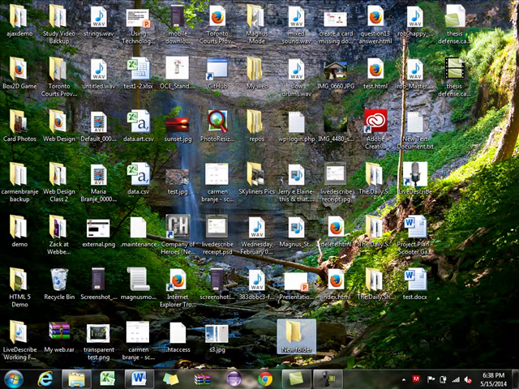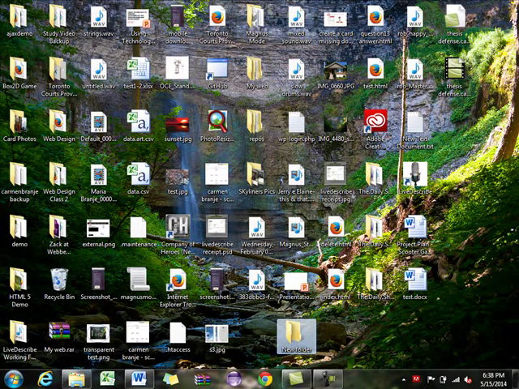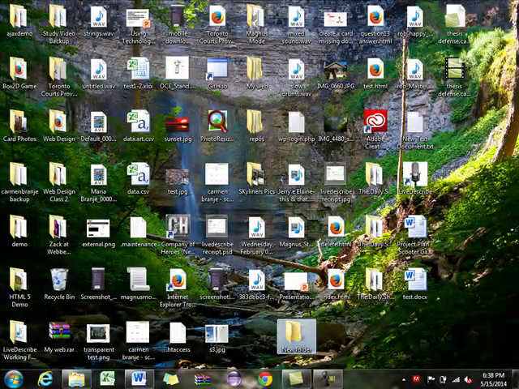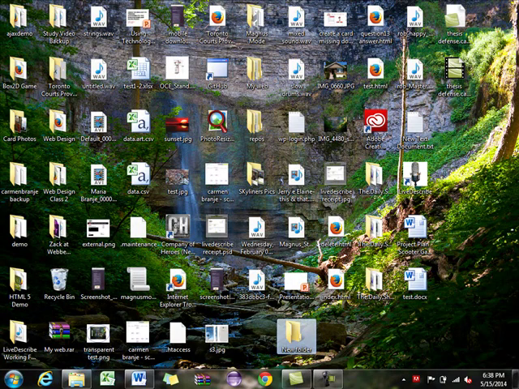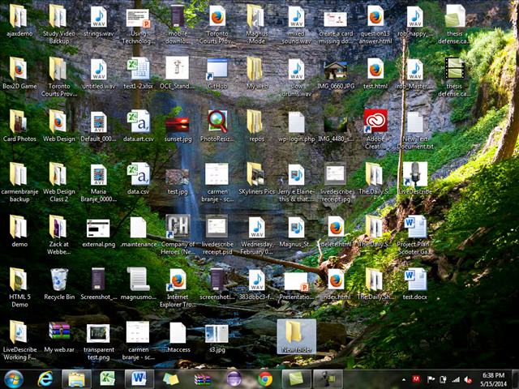Also remember, there are many hot shortcut keys, especially in Windows 7 and Windows 8, that are very, very useful. One very useful one is Windows key D. That brings you to the desktop. It minimizes everything. I use that quite a lot.